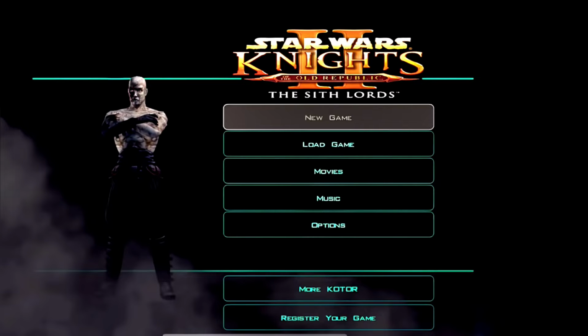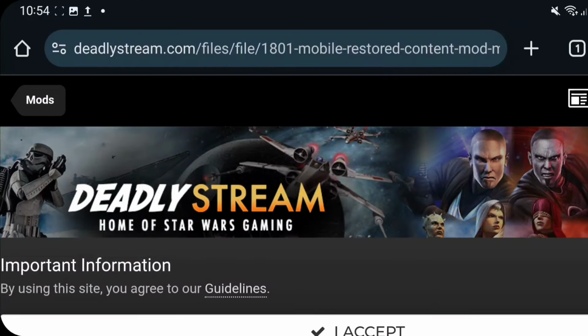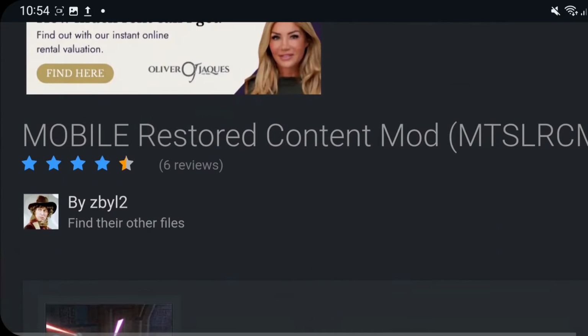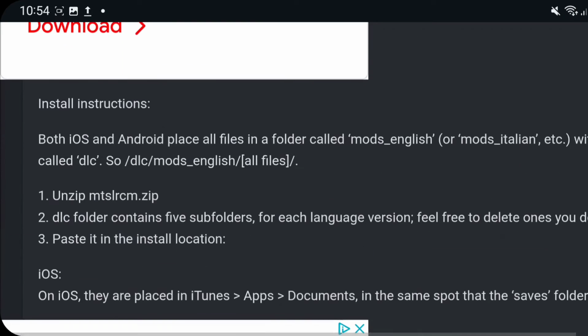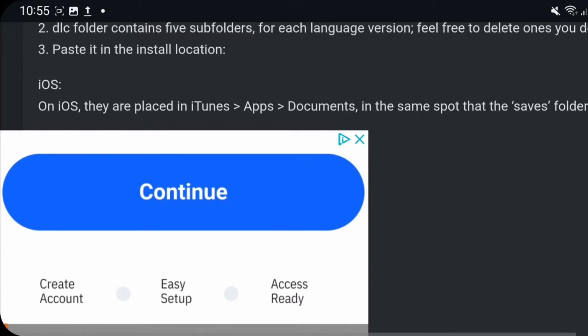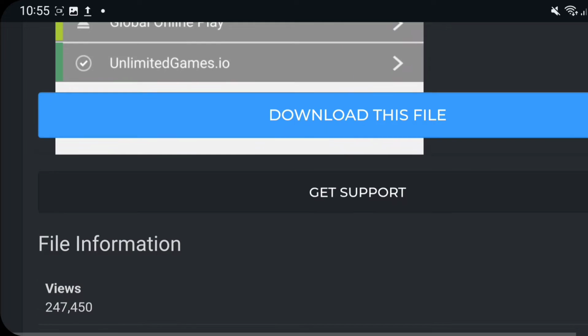So once you've done that, you can then navigate to the Deadly Stream website shown here. Nowhere near as scary a website as the name suggests, but there are quite a few pop-ups. But you can happily accept the cookies if you like, and then scroll down. A link will be in the description below for this one. There are some installation instructions there. We're going to clarify those in a moment, in line with what we said earlier about the folder substructure.